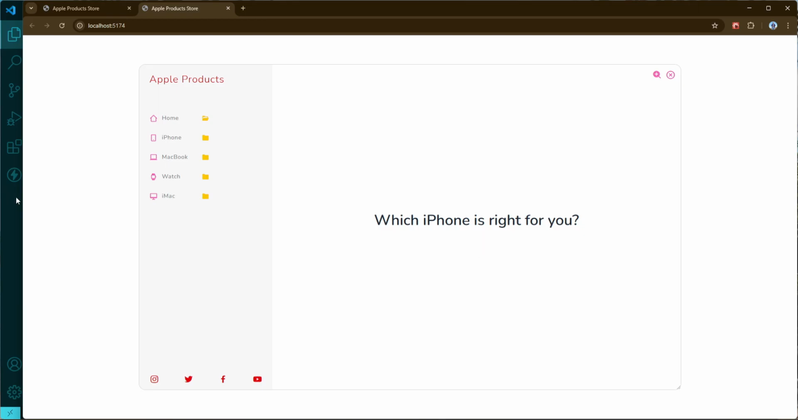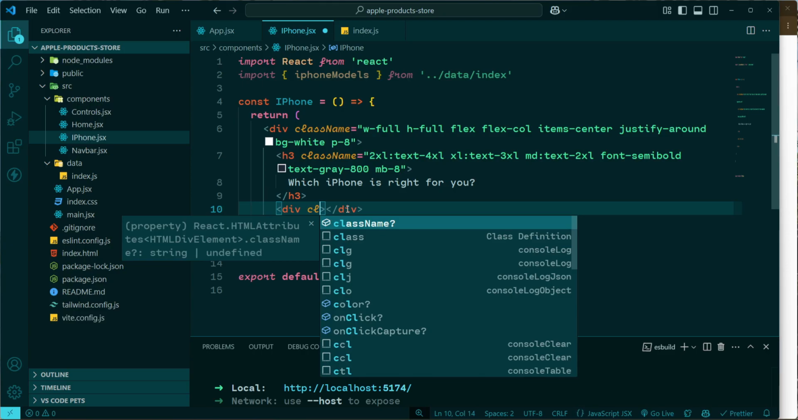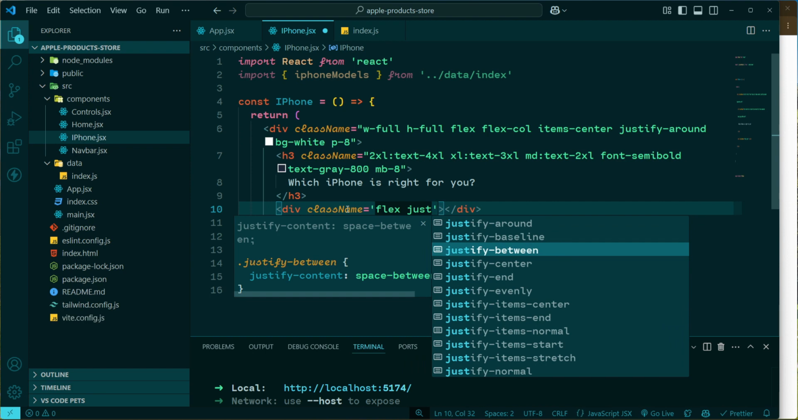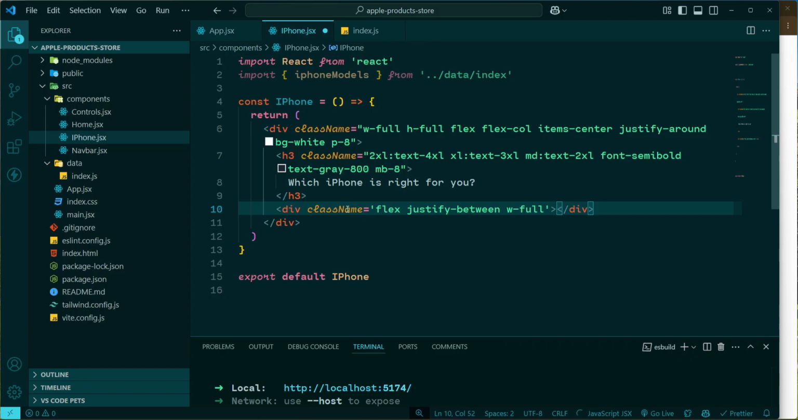Let's go back to the VS Code and right after heading, open div elements, add here classes, we need flex, then justify between, and also I'm going to add here width full. Now, I'm going to display the iPhone models, and for that I'm going to use map method. Since we've already used the map method twice before in our project, once for the Navbar and once for the homepage, in this case I'll skip creating hard-coded JSX and will directly use the map method to render multiple items dynamically. This method helps us avoid repetitive code and makes our components much cleaner and scalable.